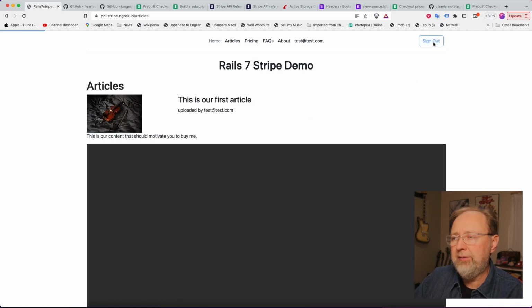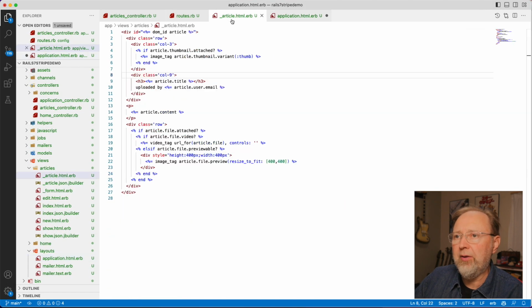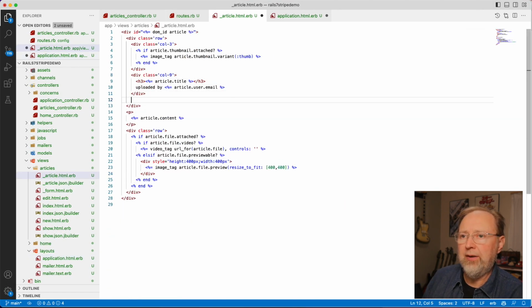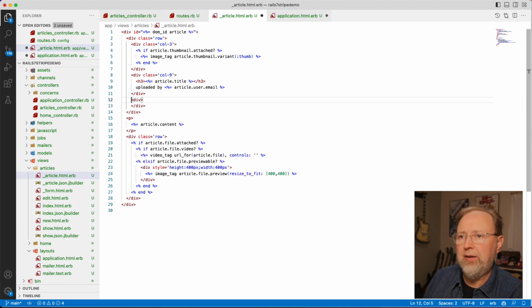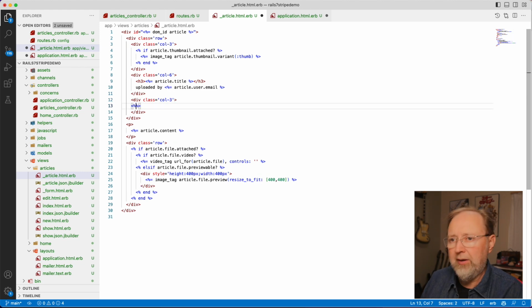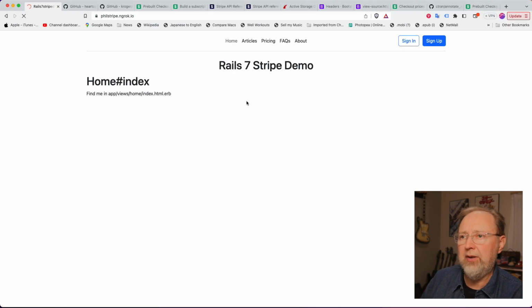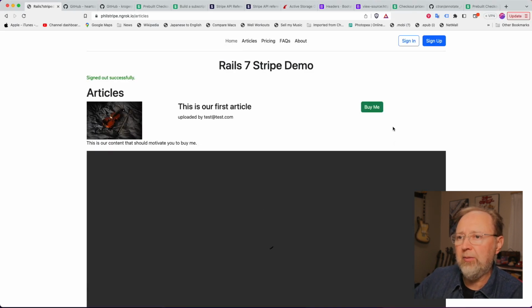is I'm going to sign out. And on the article, I'm going to create a div here. And a class of call3, and so we're going to put another little div here, and we're going to kind of do this button to buy me, right? Okay, so we're going to see something. If we go to the articles, you can see a little buy me button.